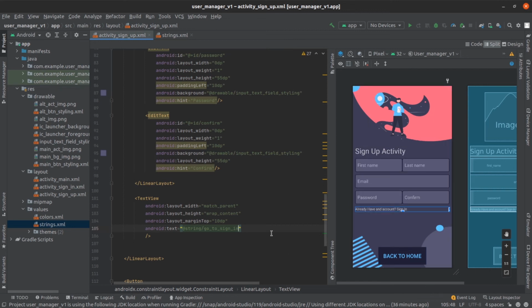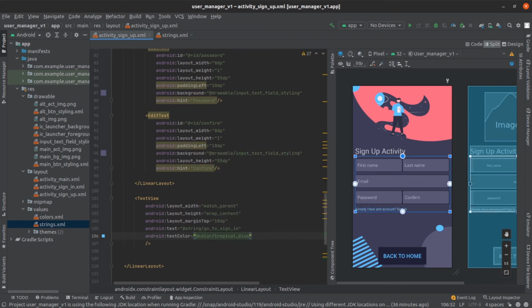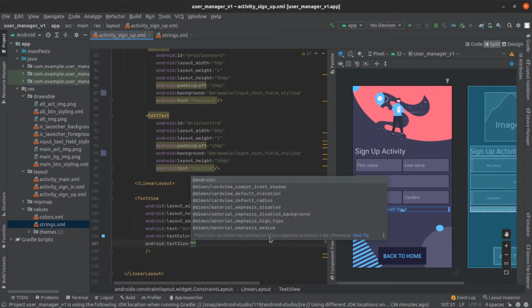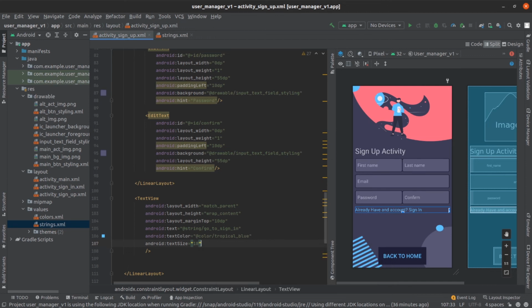Can you see there? I think, let me give it a color, text color tropical blue. I think that should be fine, and then I'm going to change the size a bit. It's going to be let's just say 30 sp. Nope, that's too big. 16. Yeah, that should be fine. Let me just say 18. Yeah, that should be fine.